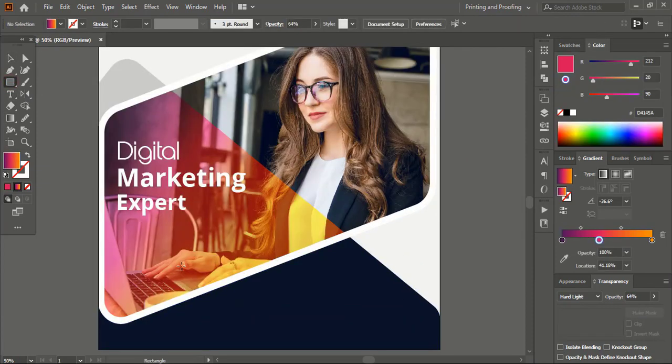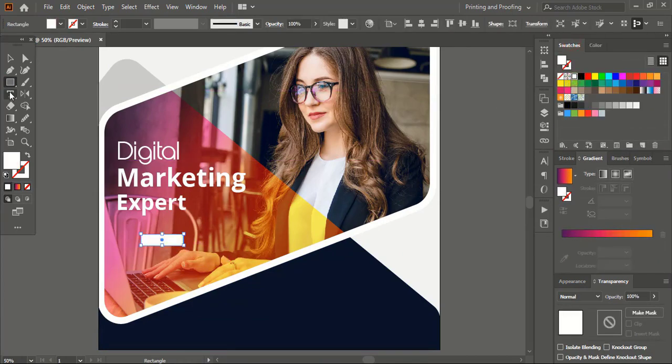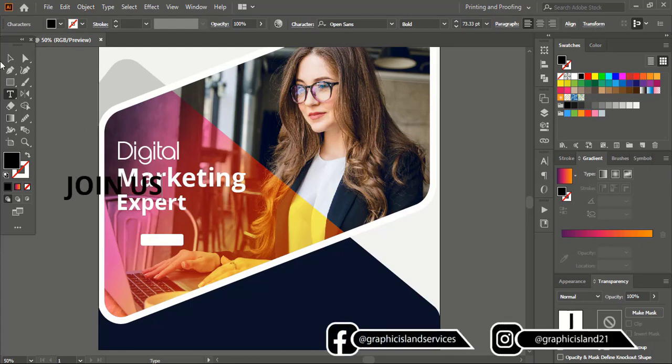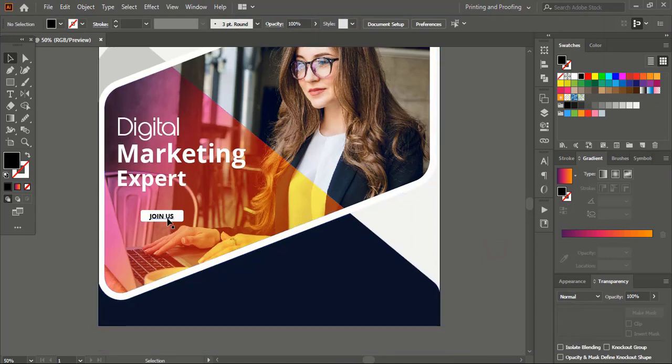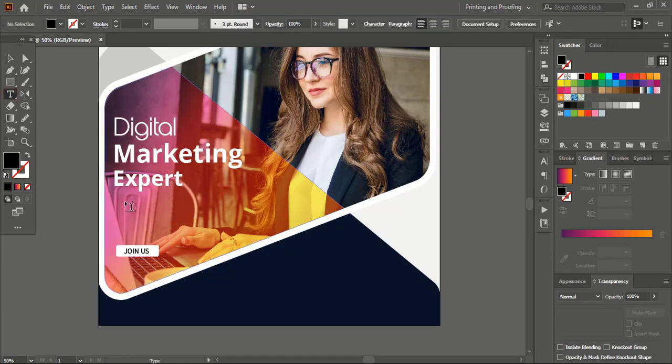Now take the Rectangle tool and here draw a rectangle. Change the color to white and drag the corner a little. Write the text here: Join us. Place it here. Select this tool and take it down. Now here write more text from here to here.